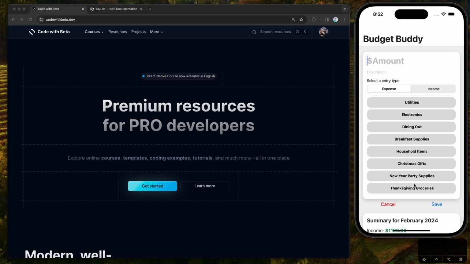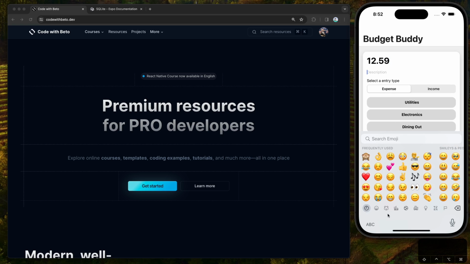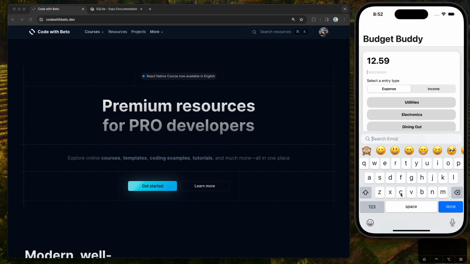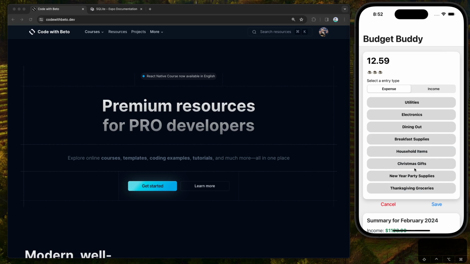So for example, let's say that I create a new amount and let me show the keyboard here. Let's say just 12.59, right? Description, maybe I don't want to write anything. Let's just search for a coffee emoji. And then this is an expense. So let's select, I don't know, like breakfast or dining out, right?